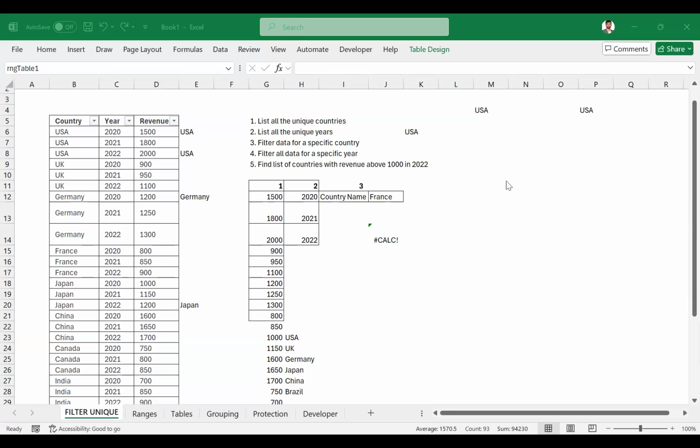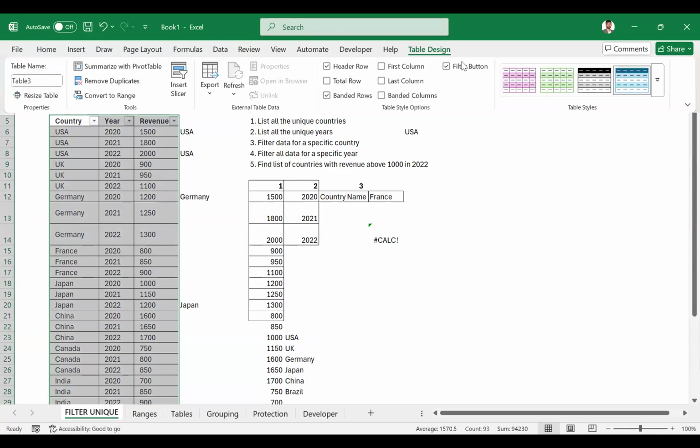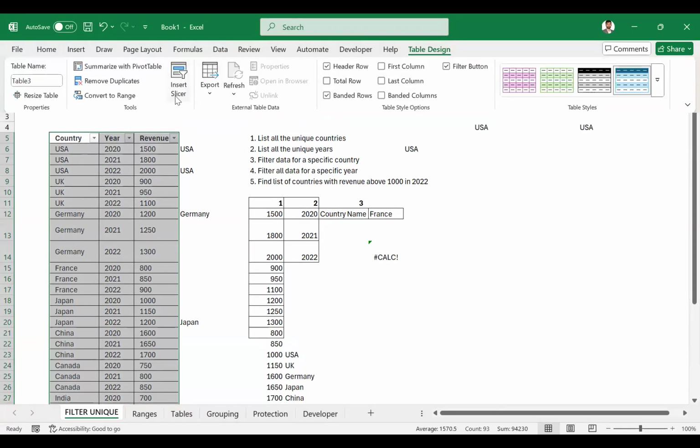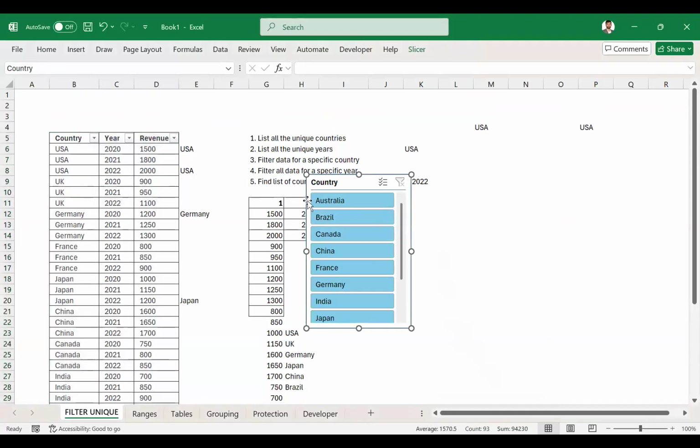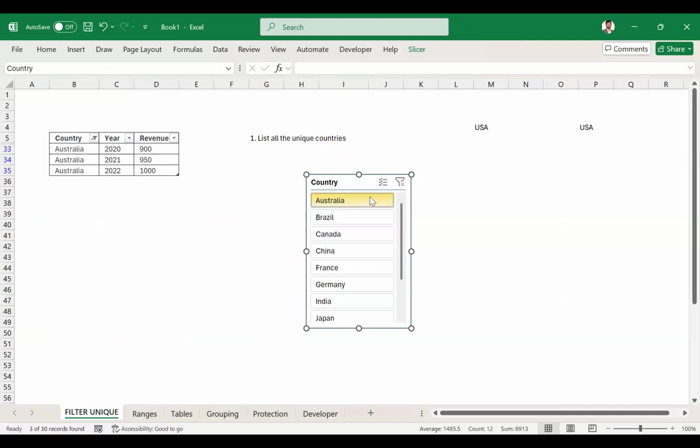Perfect. Now this is a table. If I want to explore the features of the table, I'll select the table. At the top, if you see, once I have created a table, the Table Design tab will come up. In this Table Design tab, one of the options is to insert a slicer. Now, what does insert a slicer do? It gives me options of what slicer I want to insert. Let's say countries. It will give me a selection using which I can select the country. So if I select only Australia, it will automatically filter the data for Australia.